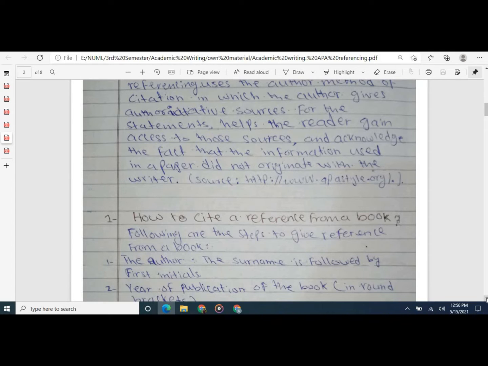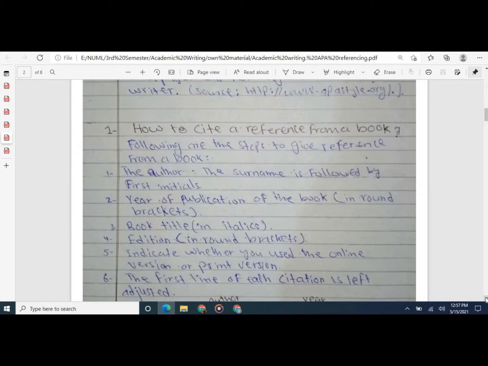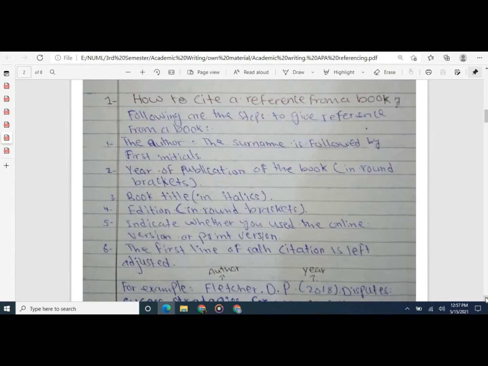And in APA referencing, we will learn how to give a reference from a book, from a web source, from a magazine and a journal article. So let's begin with the first one: how to cite a reference from a book using APA style, 6th edition. Following are the steps for giving a reference from a book.